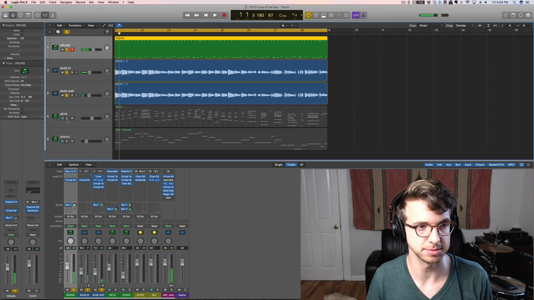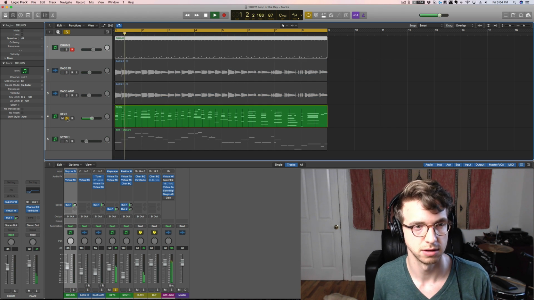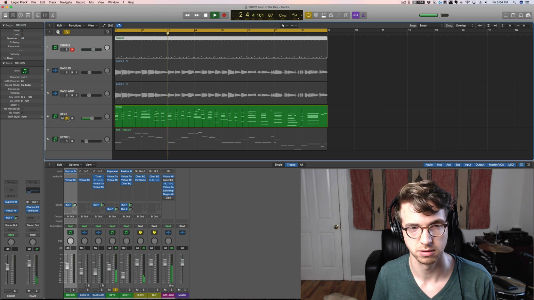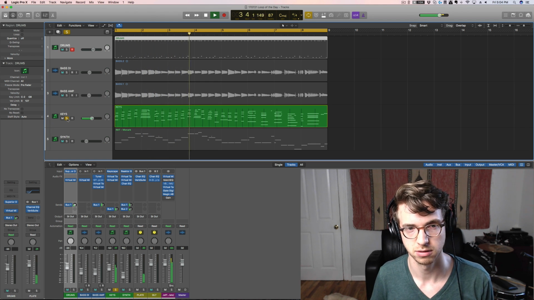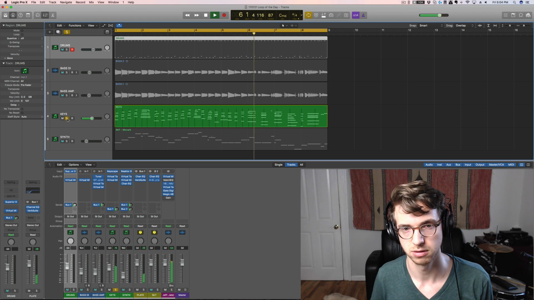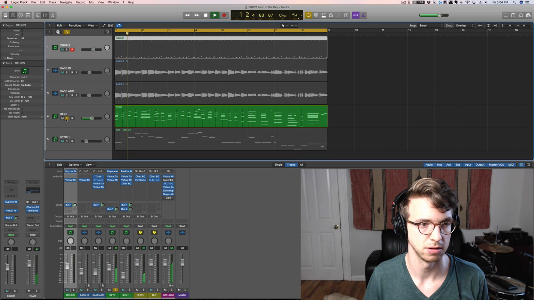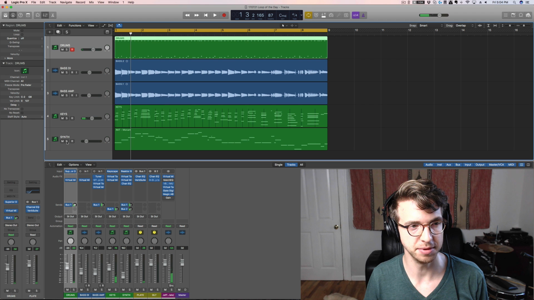Okay, here's the keys by themselves. And I'm going to break down the keys part in just a second, so hang tight. And then when you put the lead on top of the keys, it sounds like this.